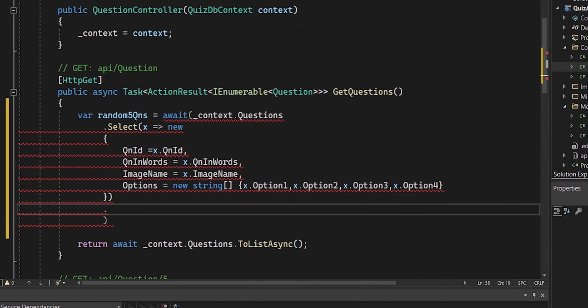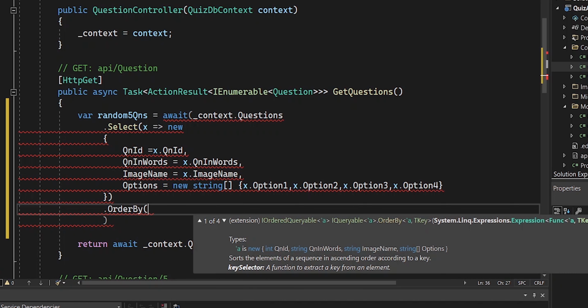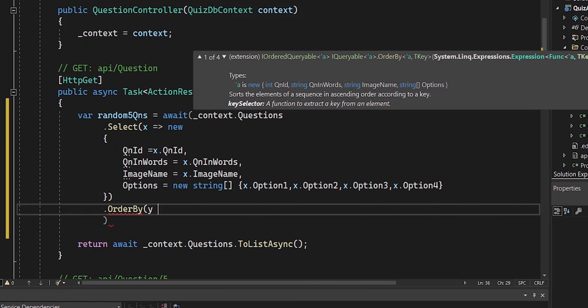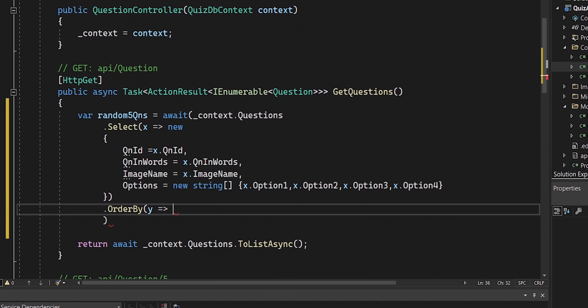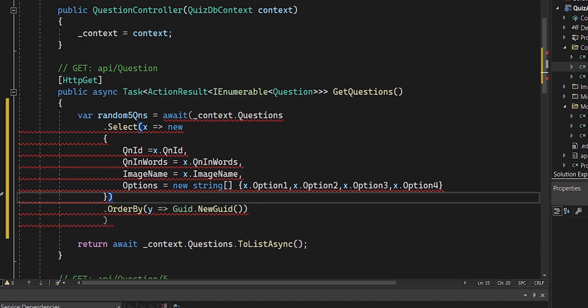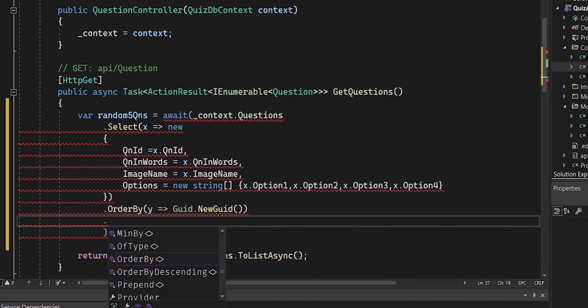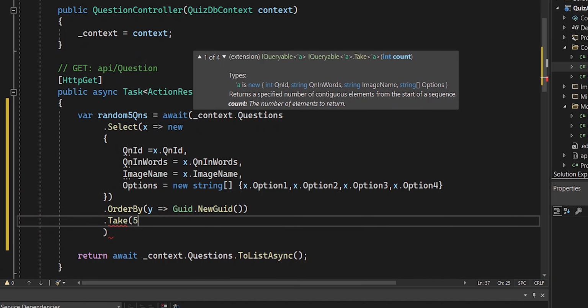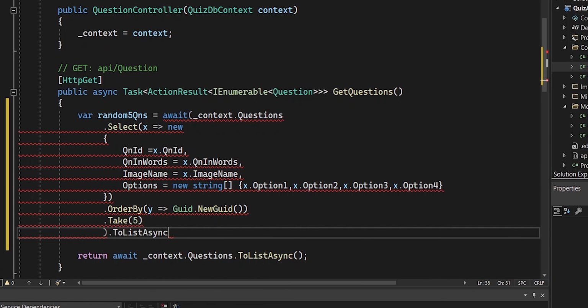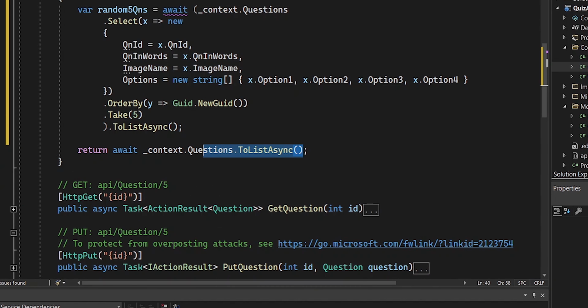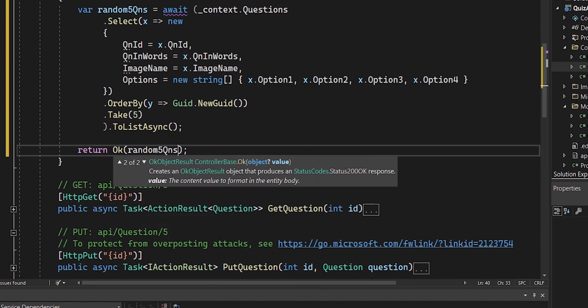Now here comes the random selection. You can call this method OrderBy, and we are going to order this in a random order. With that we can make use of this class Guid. We can call this method NewGuid. So the questions inside the table will be ordered in a random order, and from that we will take first 5 questions. Now finally we have to convert this to a list. Now let's return the same here, random 5 questions.